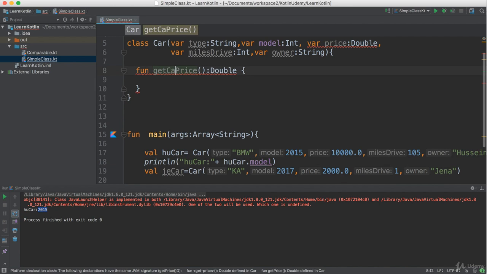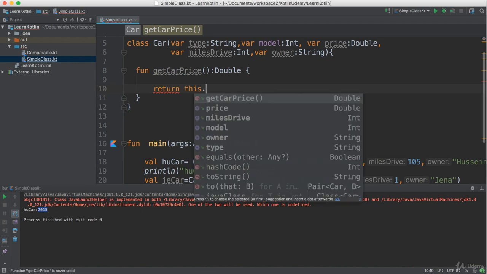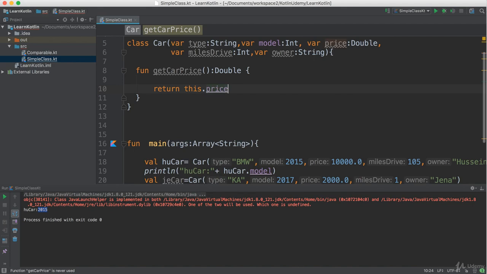So for example, get car class. I don't have a variable named car class, so I'm good to go. So get car price, I say return. This one should return to me the price of the car. So how to get it? I say okay, this dot price, the car price, minus whatever, this dot miles driven. I want to convert it to double and multiply by 10 because I cannot combine two different data types.